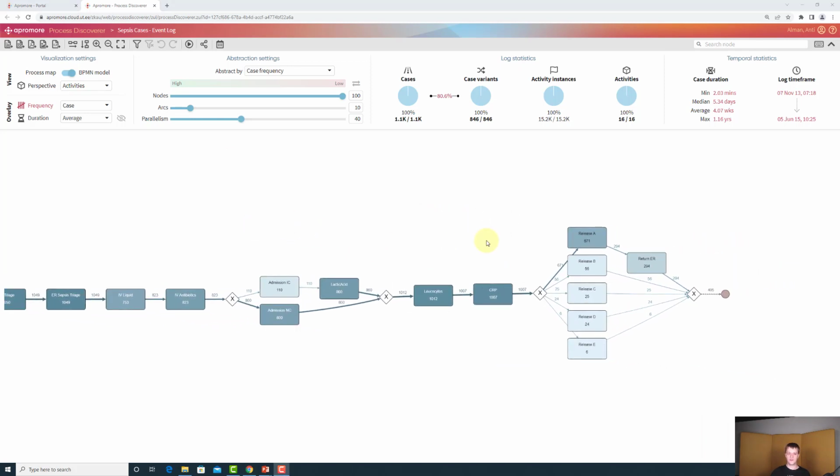Now, before moving on to the next part of this lecture, I'm going to point out that we already also have here log statistics, so the number of cases that we have in the given event log, case variants, so the number of unique sequences of events, activity instances, so how many activities in this data set were actually performed, and how many activities there are, like unique activities. We also have temporal statistics, case duration, which basically means cycle time, and also the log time frame. So when was the first event and when was the last event.